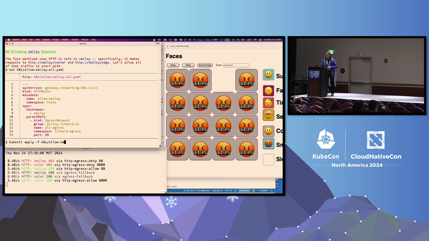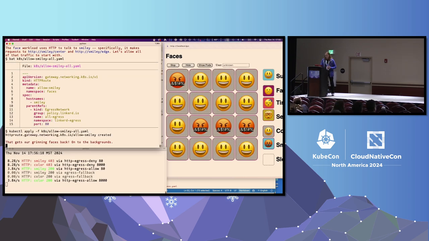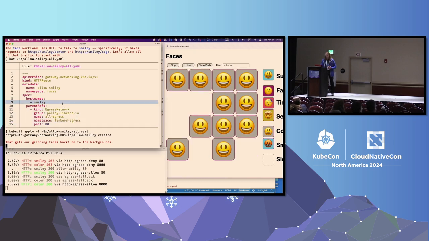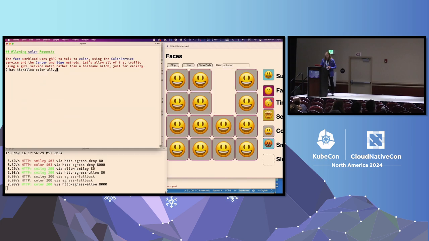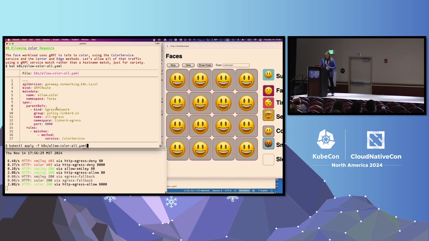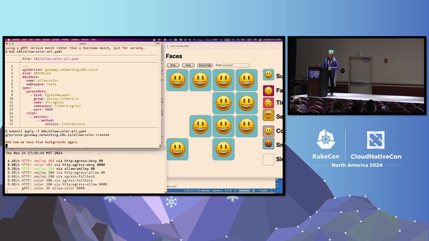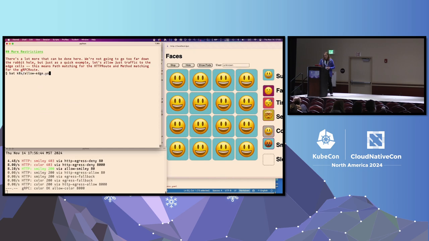Face talks to Smiley using HTTP. I'm going to rush a little bit on some of this because we're actually running out of time from recovering from the things not working. If I go through and do that, then I have told it, hey, egress traffic with a hostname of Smiley is OK. I can do the same thing with gRPC just for variety. Instead of doing a hostname thing, I'm saying any gRPC that has the service of color service should be allowed. That is happy.